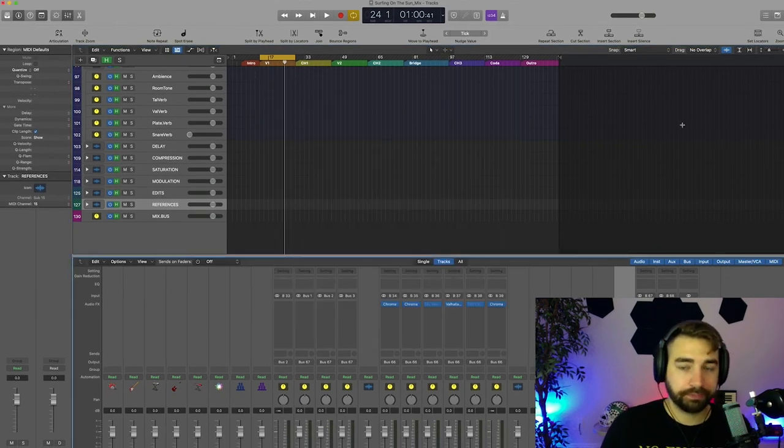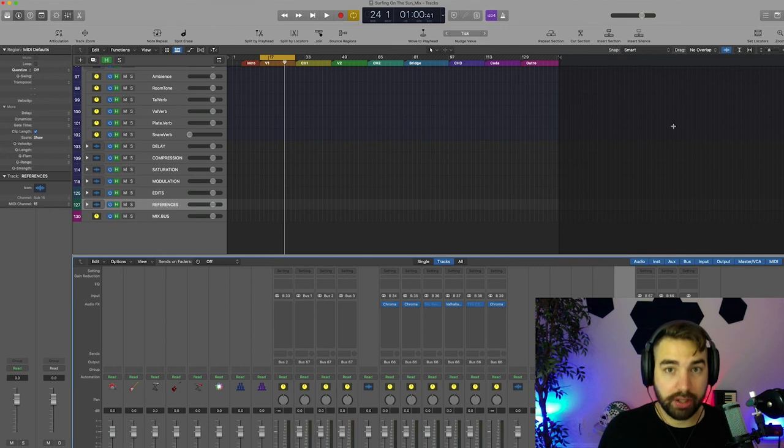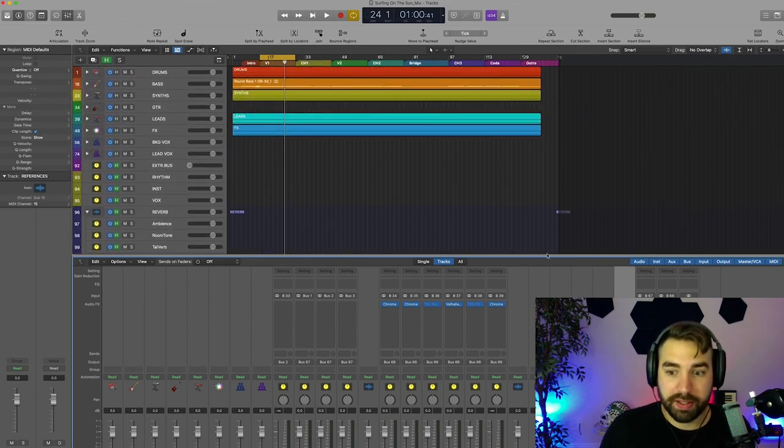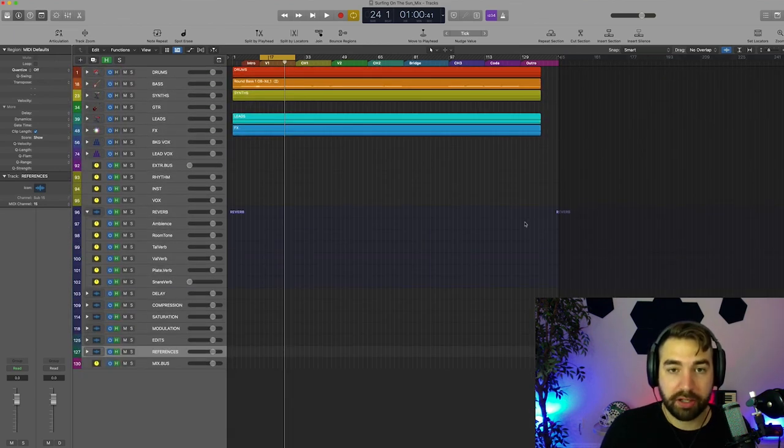So that, in a nutshell, is how you can understand how you use insert effects versus sends and buses and aux tracks. And it is confusing, especially since a lot of the terms are kind of synonymous with each other. And it took me a long time to really figure this out.